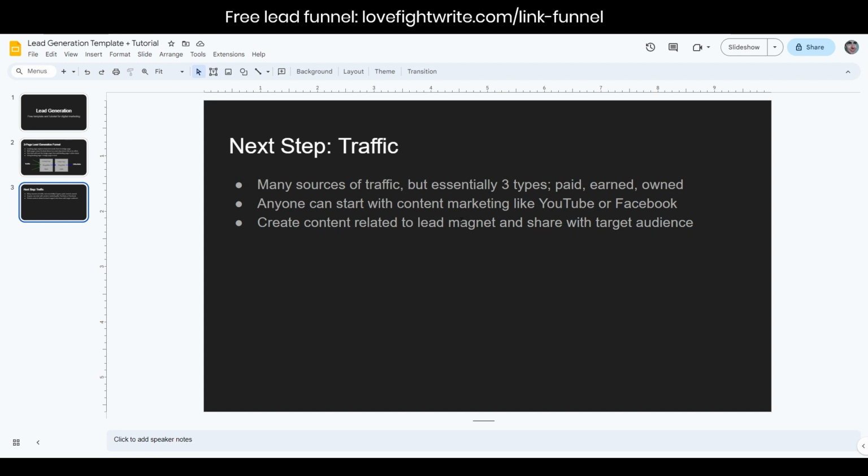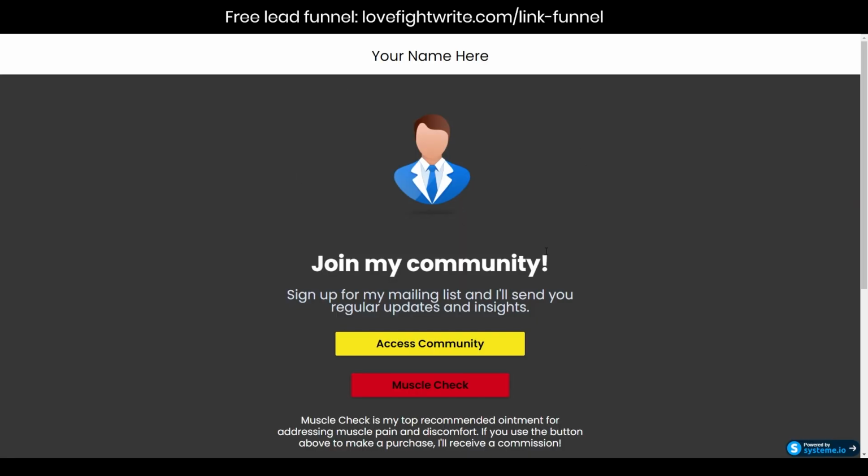And the last thing I'm going to touch on is the idea of a lead magnet. So in this simple little example funnel here, this one just says, join my community, sign up for my mailing list, and I'll send you regular updates and insights. So the idea behind this funnel would be that you are some sort of an influencer or an instructor or someone who's very knowledgeable about specific things. Someone who people would have a reason to want to get a weekly email from, just talking about the latest updates when it comes to whatever it is that you're good at.